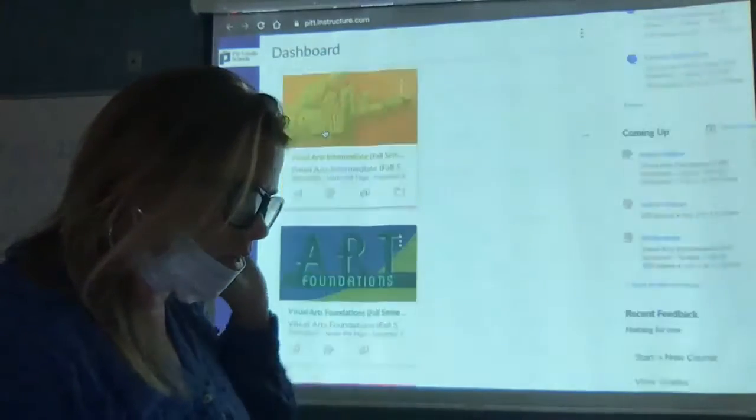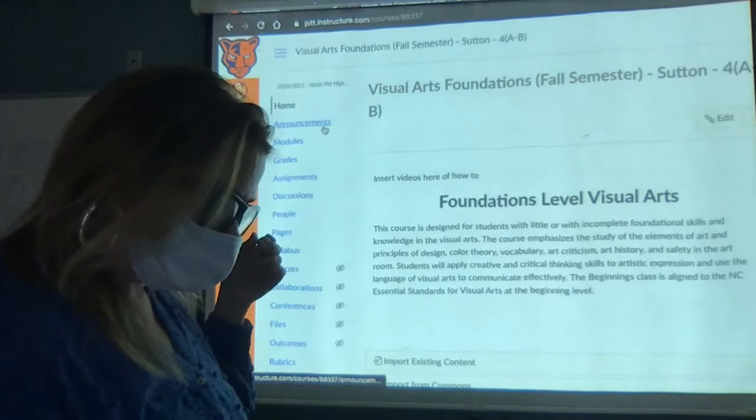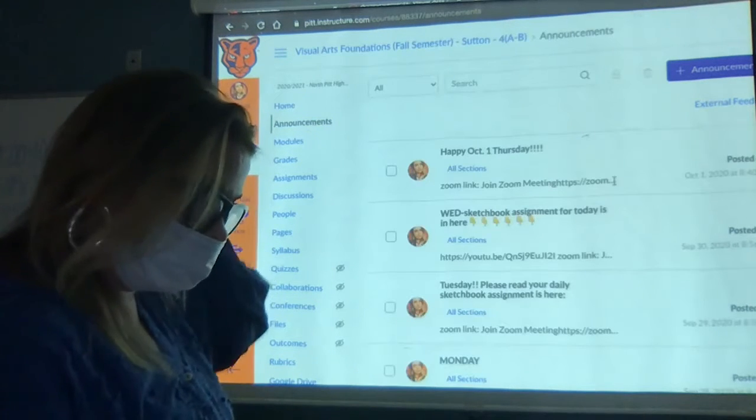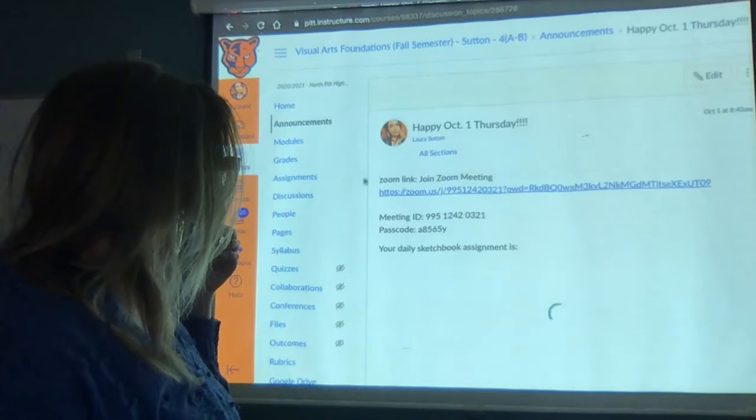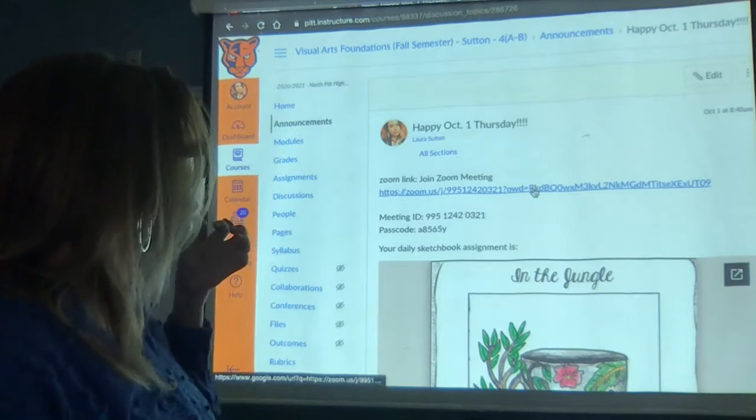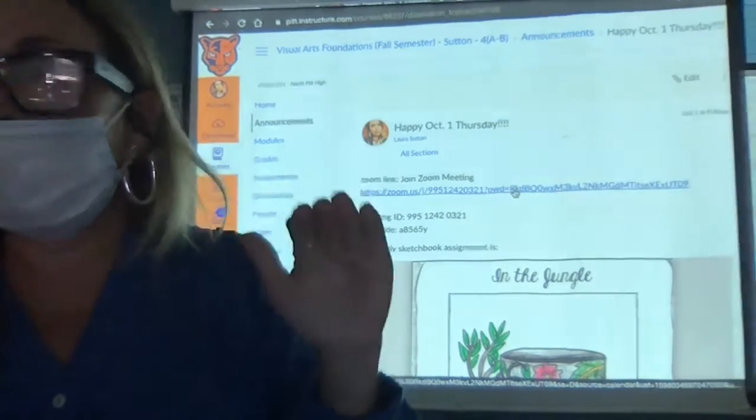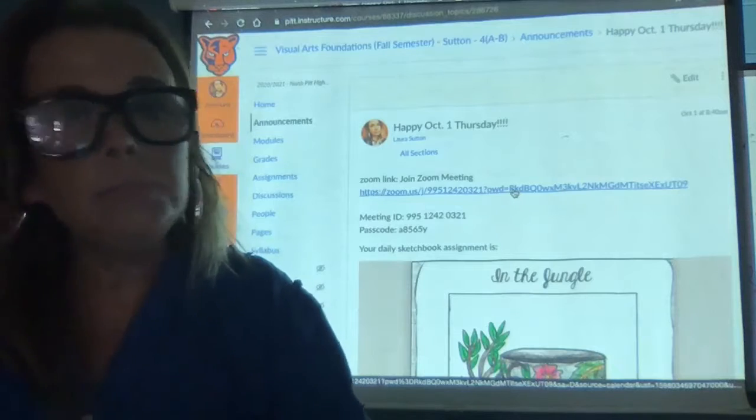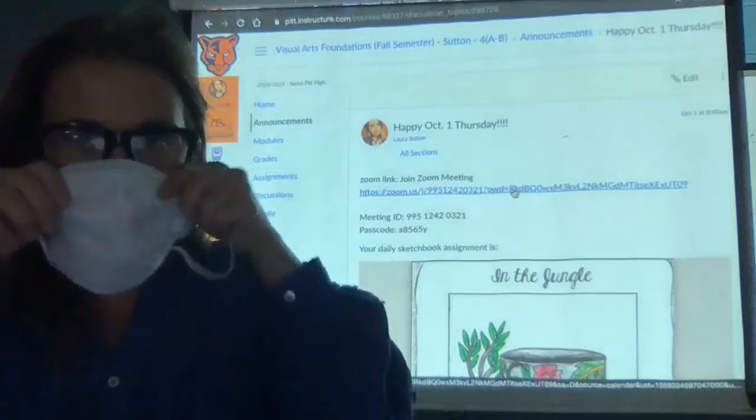So if you are with us now in the Zoom, that means you have found the Zoom link. For anybody that doesn't know, when you're not here on B weeks, every day, I put your Zoom link right here. So anytime you're at home virtually and you want to see what's going on live here, you can click this link.